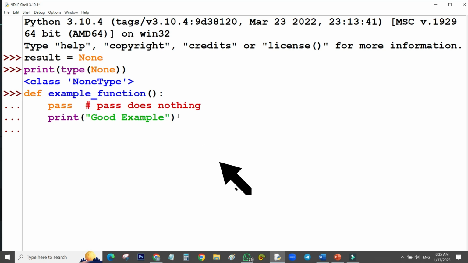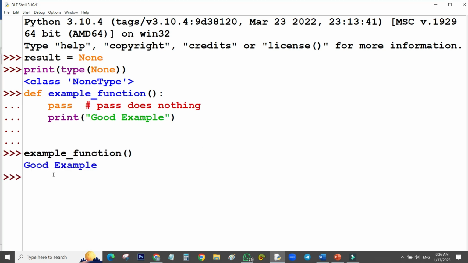Now look at the pass. Pass is not a data type. It does absolutely nothing and continues execution to the next line. So the text "good example" is not printed as the output here.